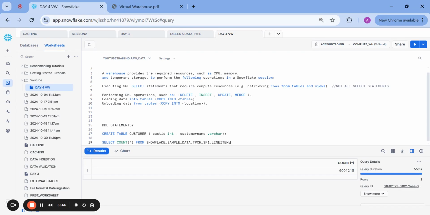The describe statement does not require the warehouse, and also not the select statement where we are selecting metadata. Those also do not require an active warehouse. But what definitely will require a warehouse is when we are performing delete, insert, update, merge, copy into table, copy into location, select, those complex queries. There you will require this warehouse. We'll see that, you will get clarity in the next couple of minutes.